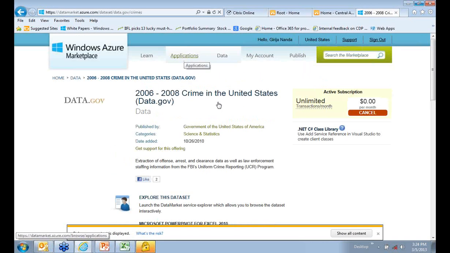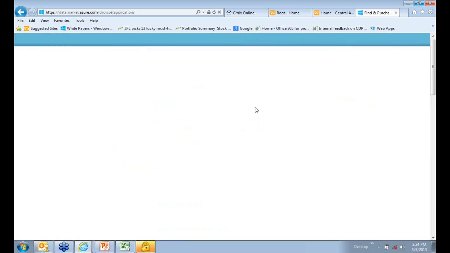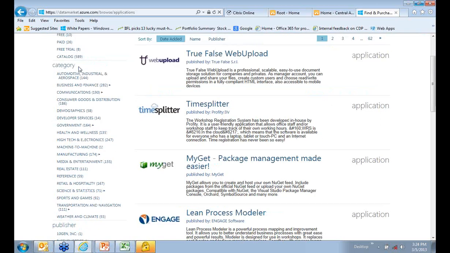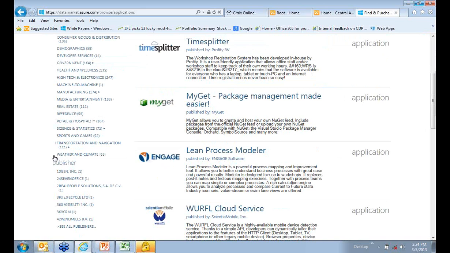Similar to your data, you are also having applications, right? You can see a lot of different types of applications which are hosted in Azure. Similar to your data, here also you'll be having free, paid, and free trial applications. Okay, along with that, you are also having another addition that is depending on the catalog. Okay, other than that, you are having categories, you are having publishers, right?